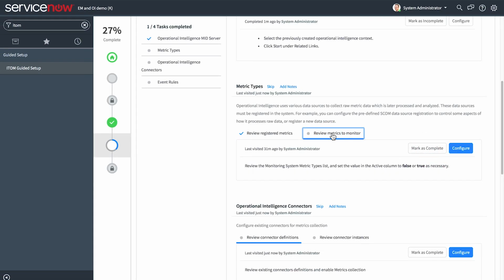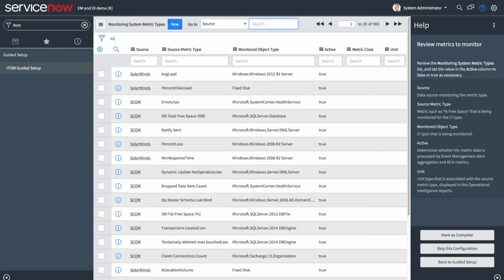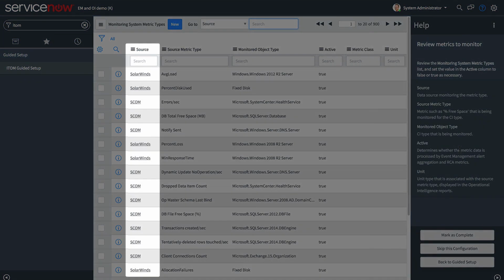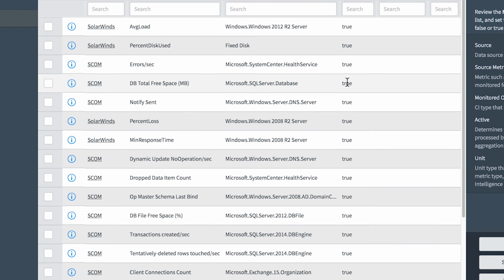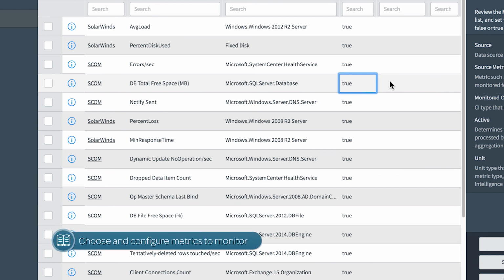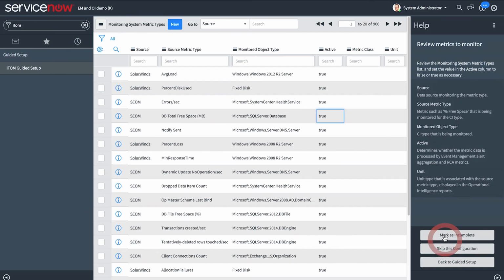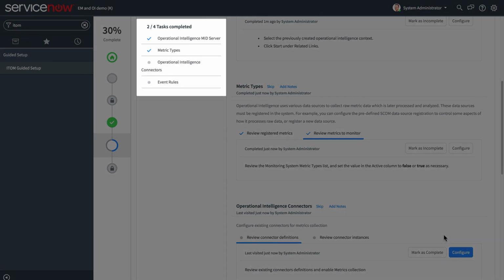Next, we'll specify which metrics to monitor. This list shows all the metric types from all sources. You can specify whether each one is to be used by OI. Using a large number of metric types can impact system performance, so choose only the ones you need. For more information, read Choose and Configure Metrics to Monitor in the product documentation. And that completes the task of specifying which metrics to monitor.